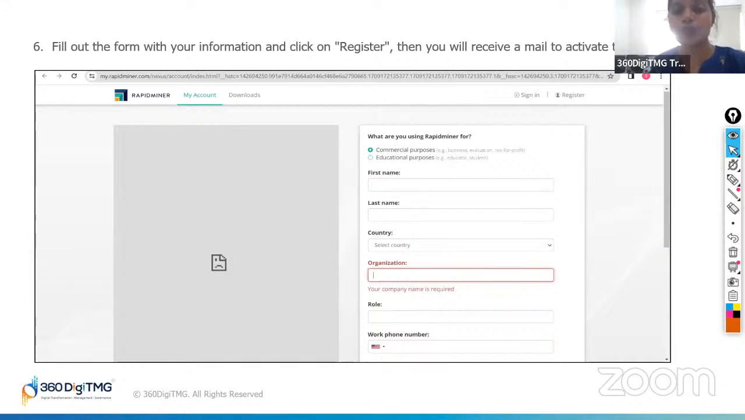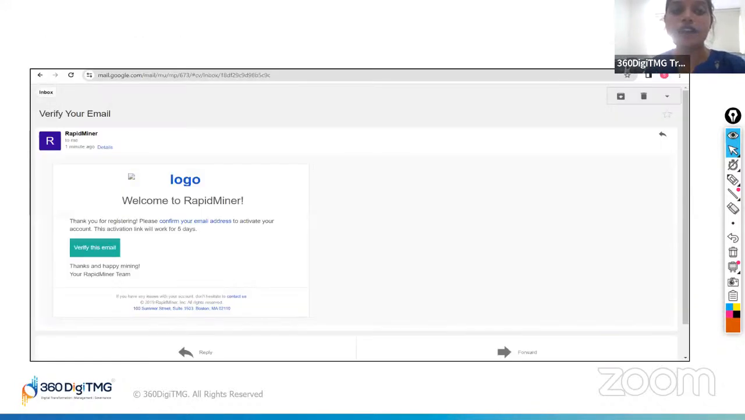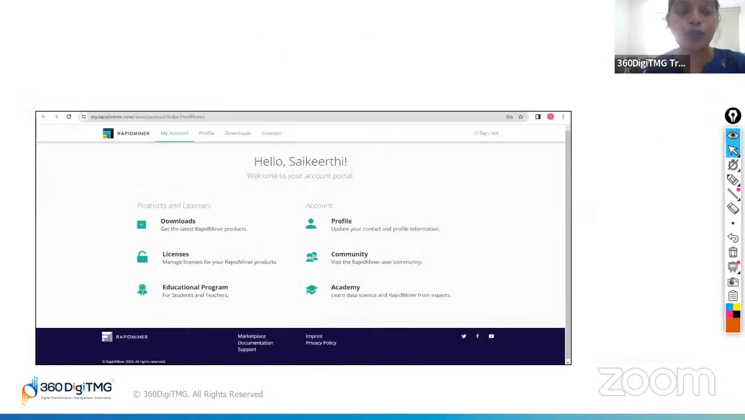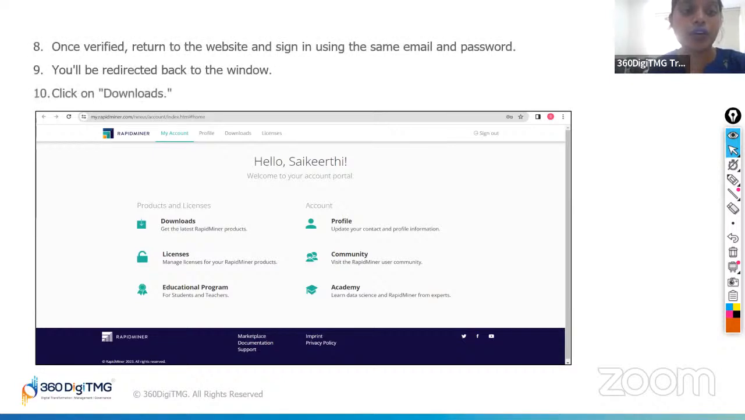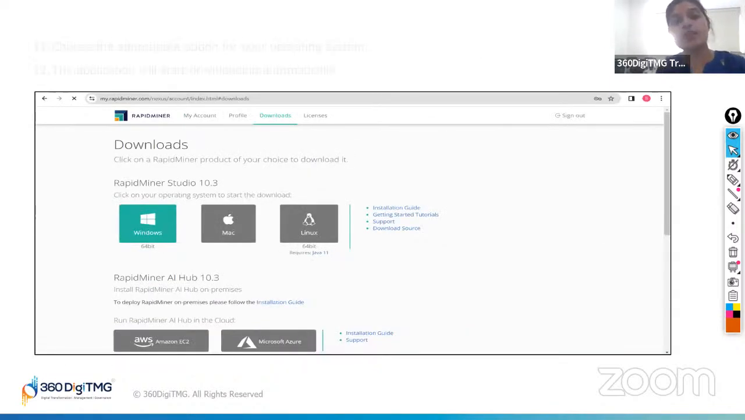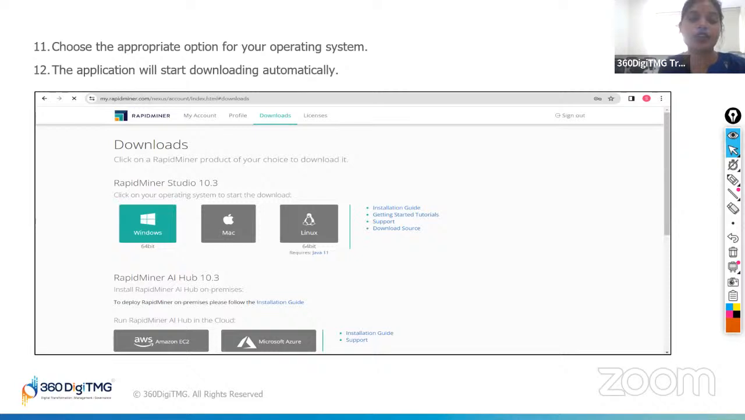Once you click on Register, you will get a mail just like this. After you receive the mail, within the mail, you have the Verify the Mail option. You have to click on it and again re-enter your mail and password. And then it is verified and you will get to this window where you have to click on Downloads, the first option. So after clicking on Downloads, you have to choose your operating system. Mine is Windows. Select whatever your operating system is. Okay, and then the application will start downloading. This is nothing but how to download RapidMiner Studio.